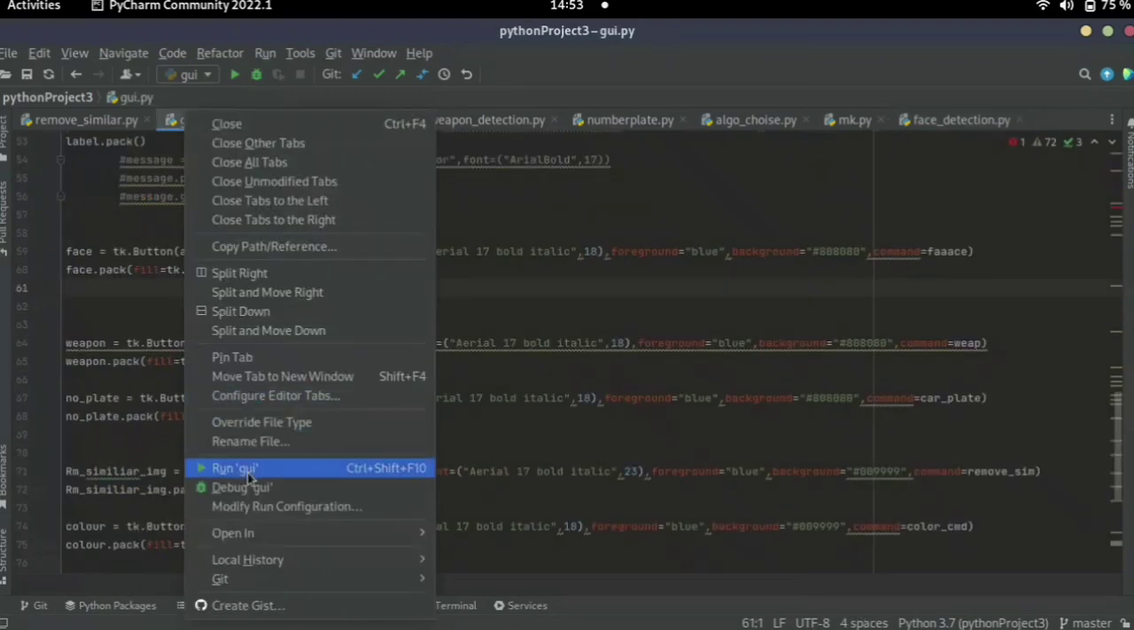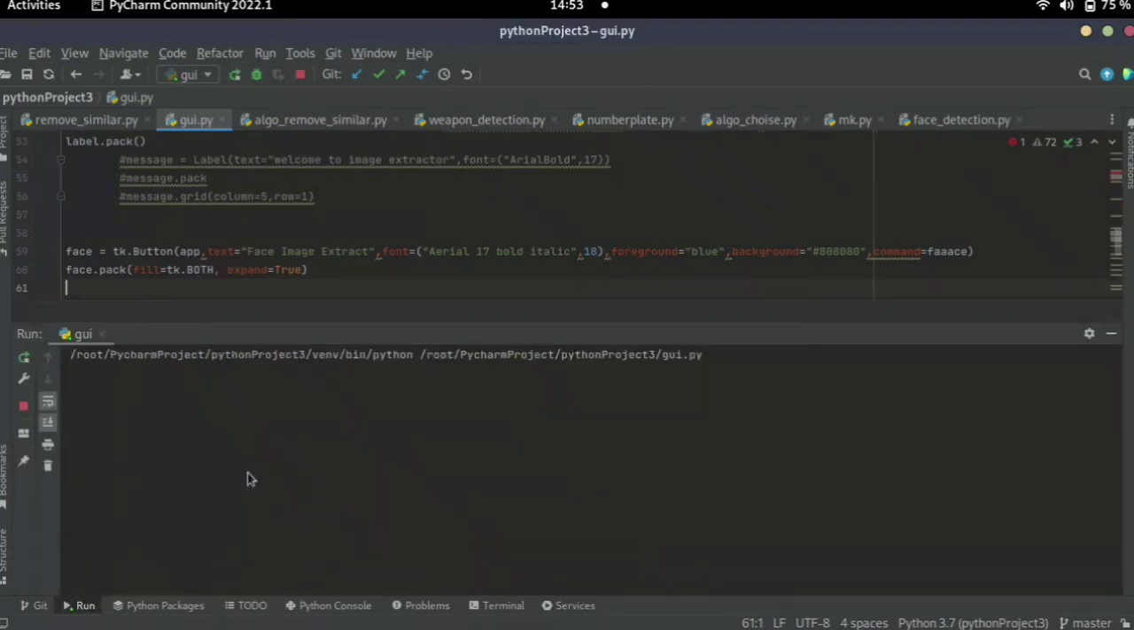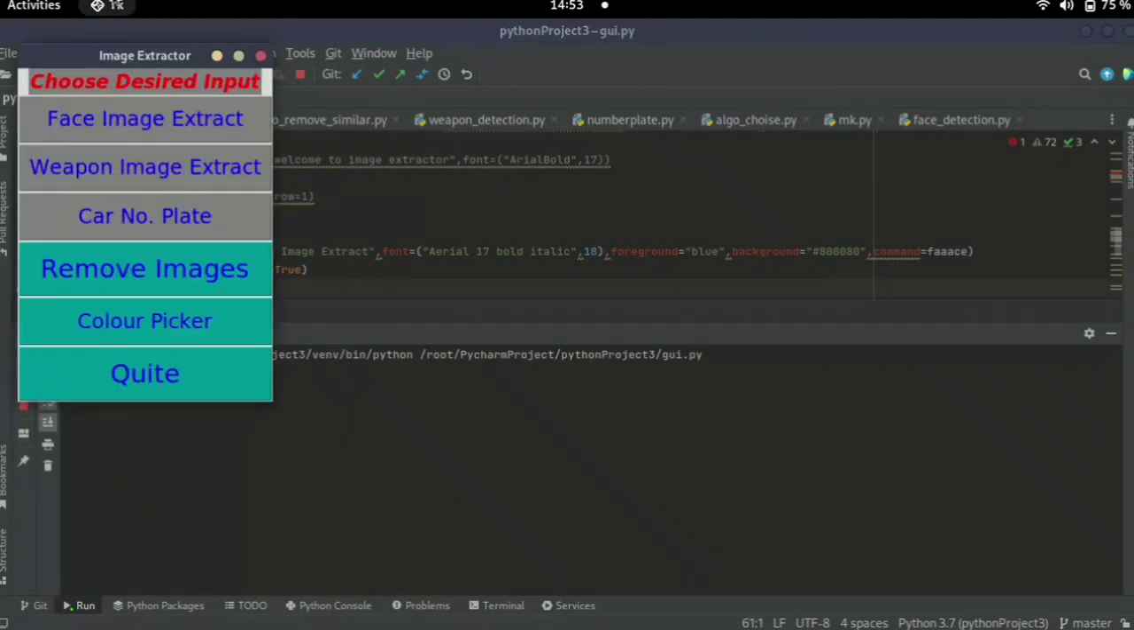First we will run our gui.py file, which is our main file. It will take a few seconds. So it's our first menu. As you can see, there are a lot of options here: the face image extractor, weapon image extractor, car number plate, remove images, color picker, and quit. We are going to see them one by one.